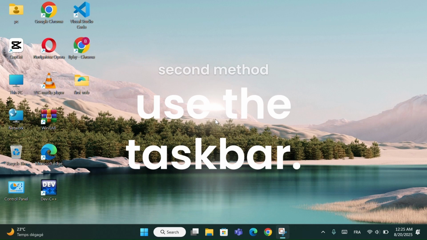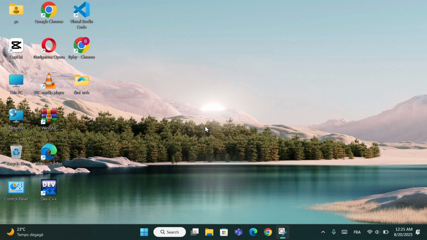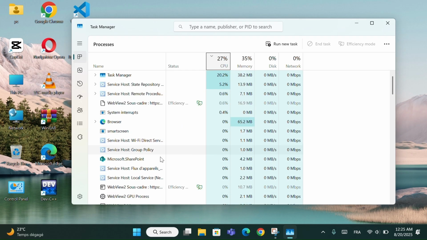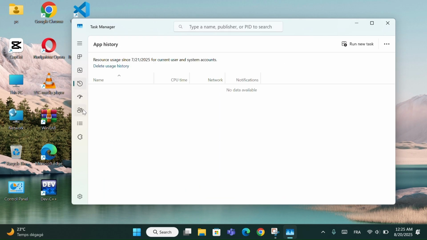The second method is through the taskbar. Simply right-click on the taskbar and then select Task Manager from the menu. That's it. It's easy and quick.